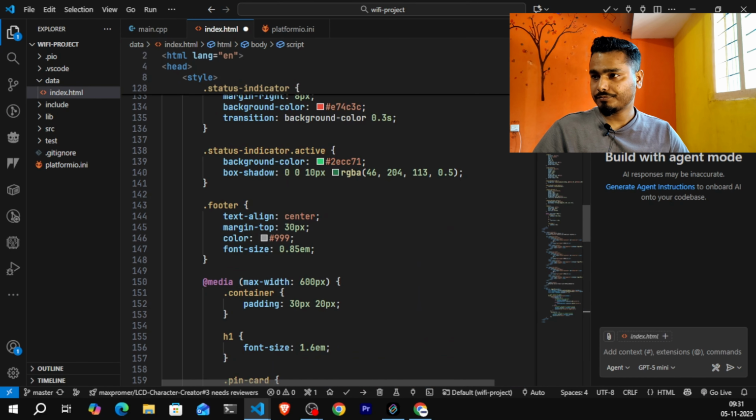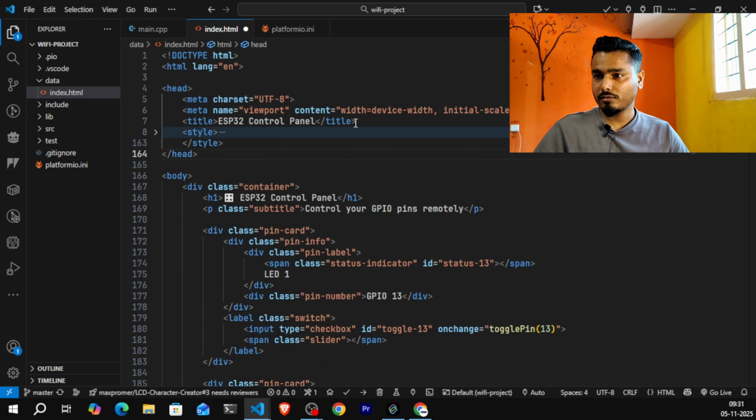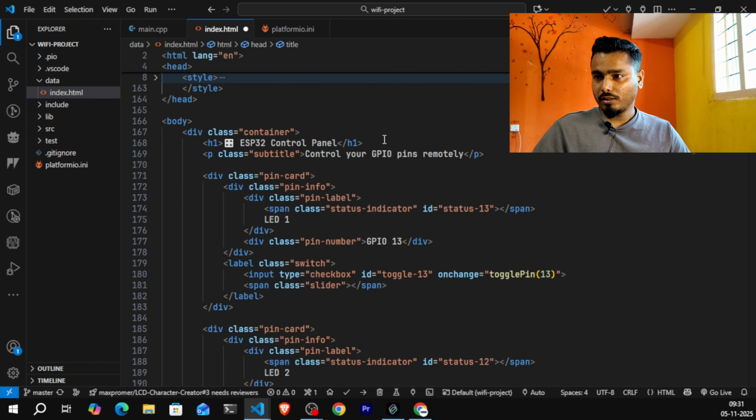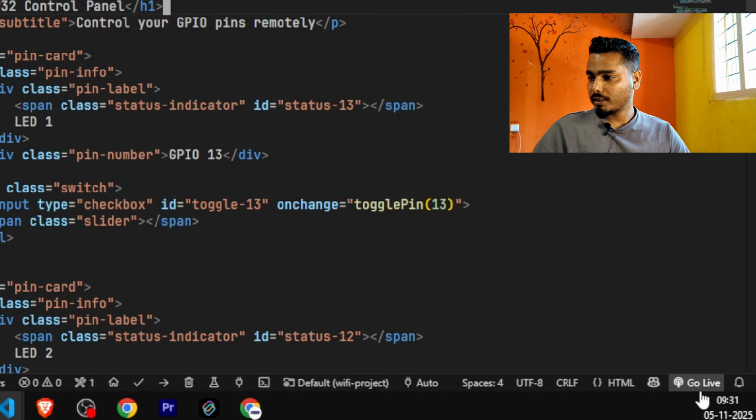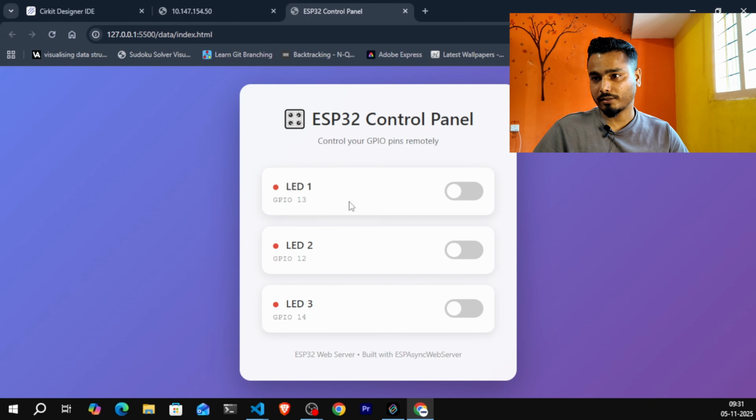See, this is a pretty simple thing. It has a style here, the CSS. And I can basically click here and go live. Yeah, that is okay. There you see, this is my HTML.